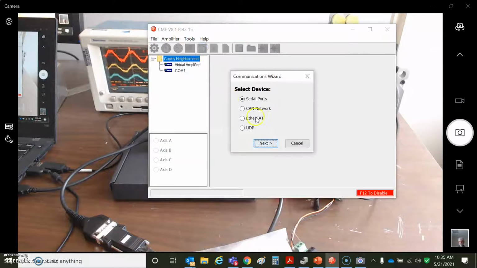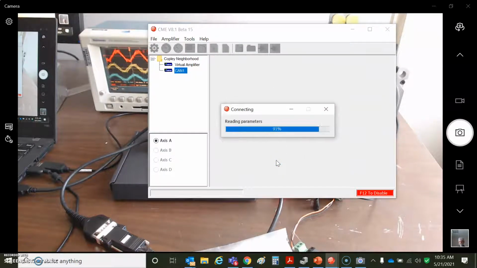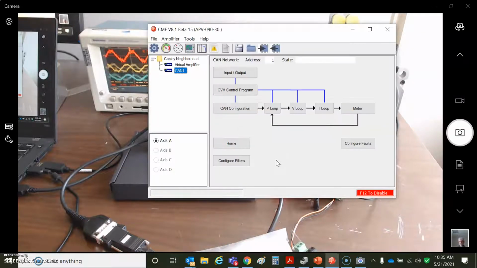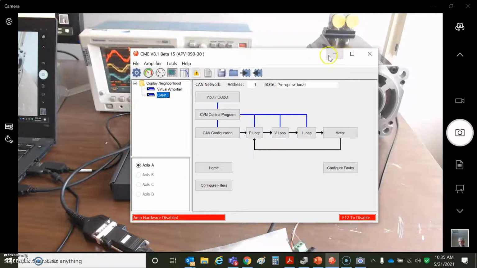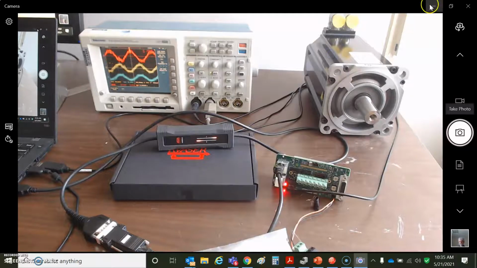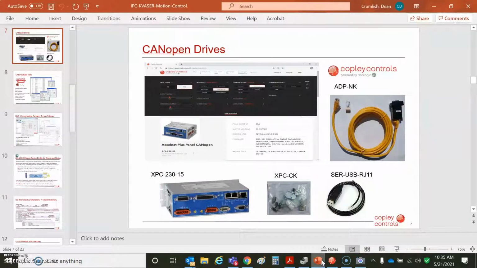Tools, Communication Wizard, CAN, click, 1 megabit, finish, scanning, found a node. So it goes from 1 to 127, looks for everything. It'd make a big tree here, but we're connected. This is a good indication that not only CME works, but also CML, because we're using the CML as part of the wrapper around the drive.